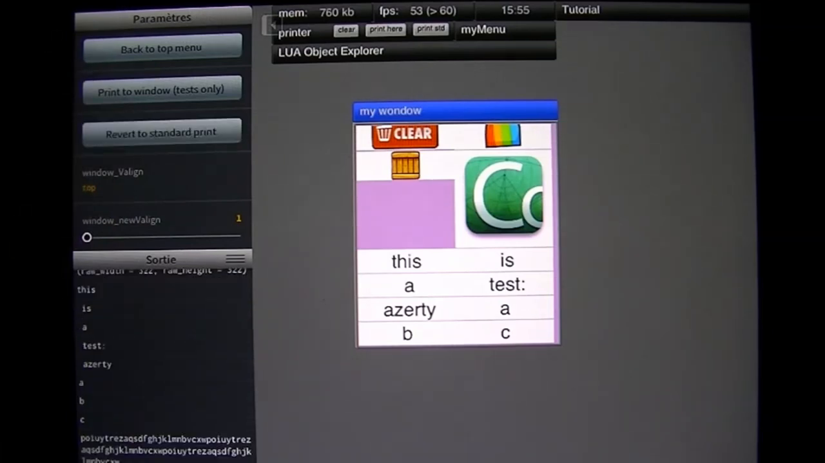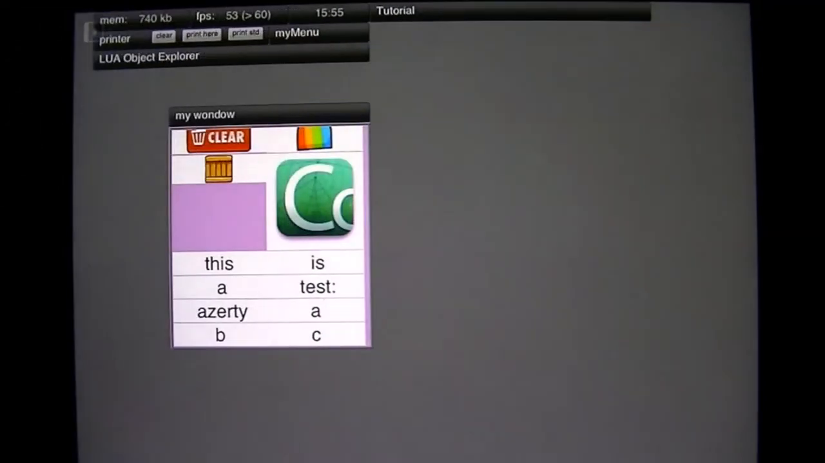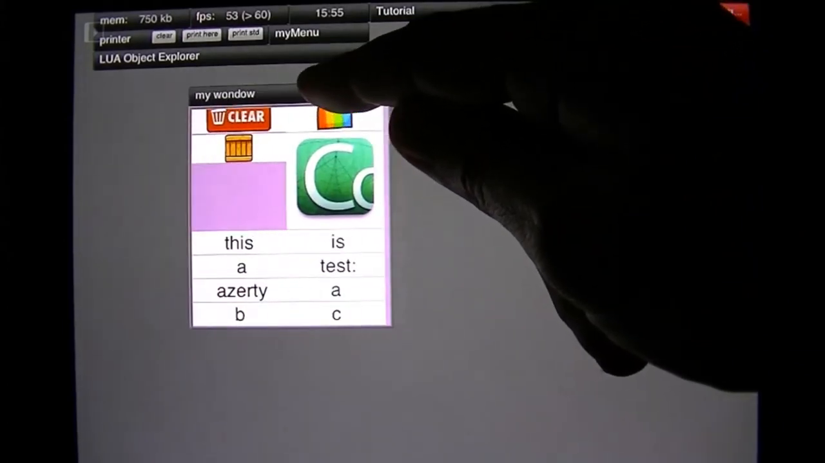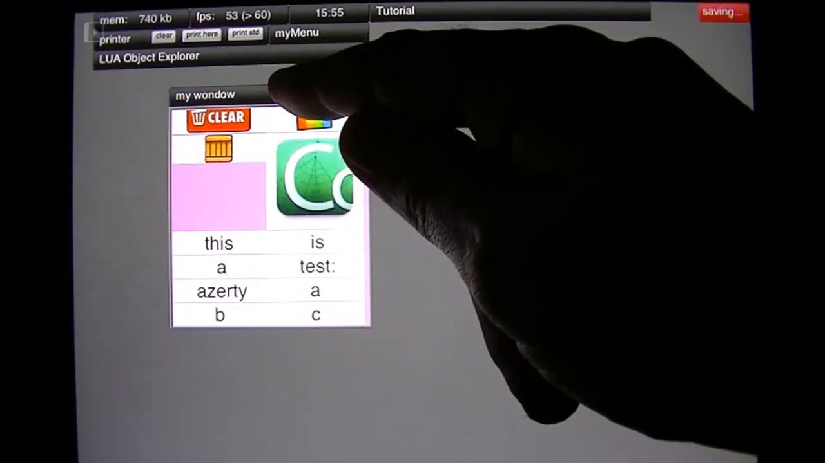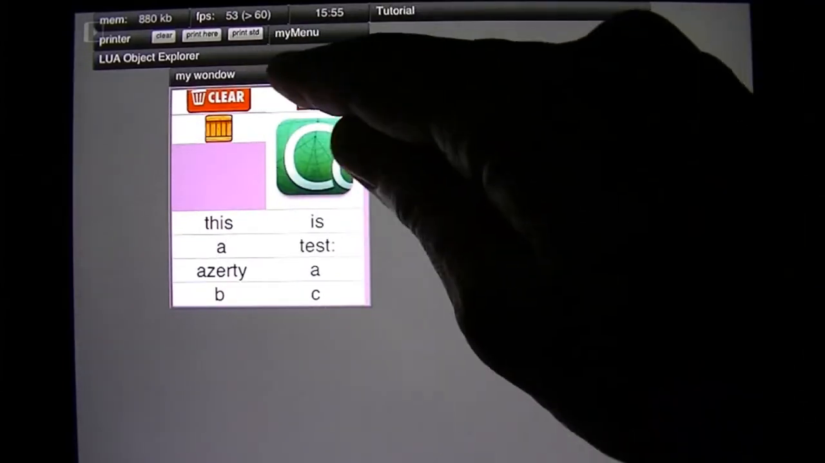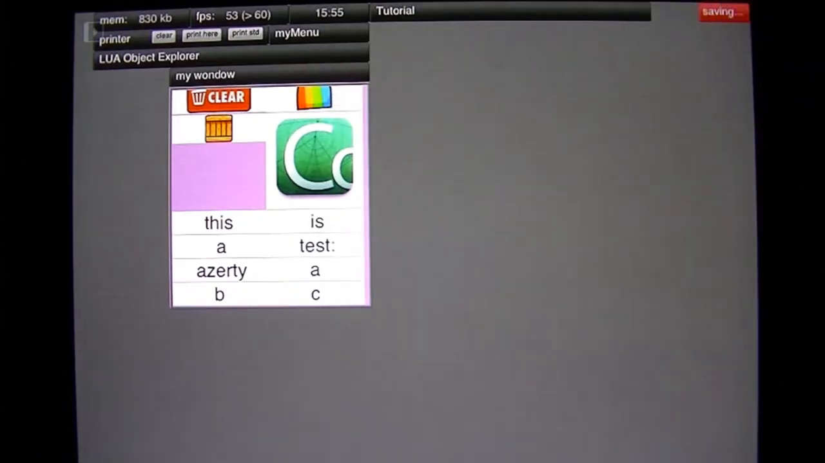I revert to standard printing to print here. Okay, I can close this panel. Good. Now I have my window, and what is interesting is that I can place it where I want. I can have several windows, and when I make some changes, you can see that this red saving button appears. This shows that the changes will be saved to a tab in your current project, and so next time when you come back, this window will be here. It will be empty, but it will be here.